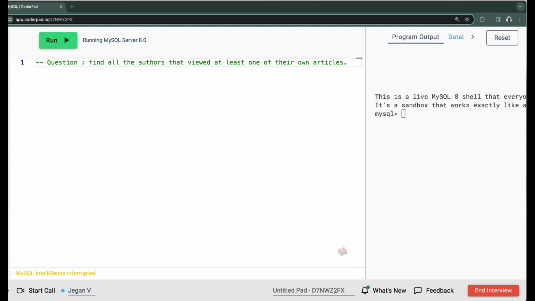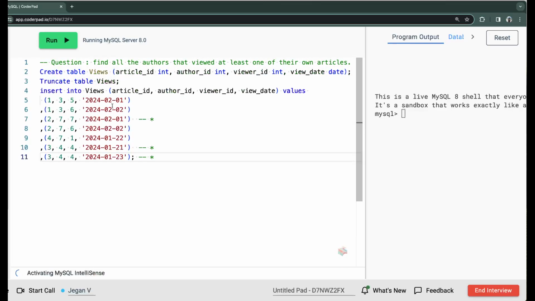Now in this video we are going to continue with the topic related to the select statement. Let's see the data set and we can talk about the question in detail. So we are given a views table which has an article ID, author ID, viewer ID and the view date. We are asked to find the authors that viewed at least one of their own article. That means, let's put the question here and create the table.